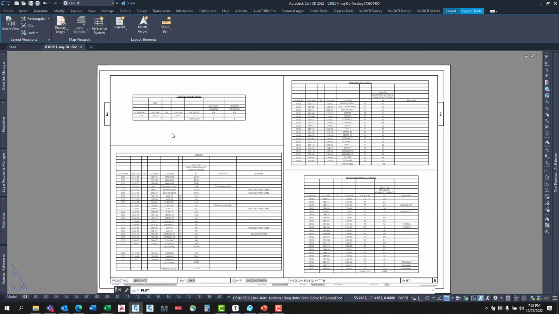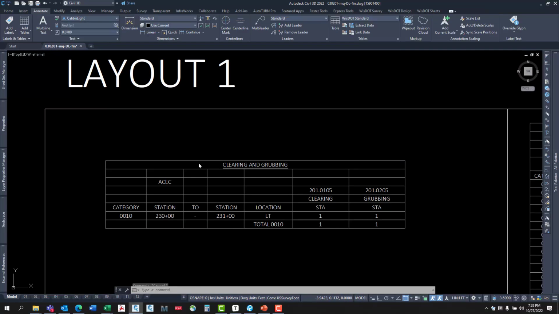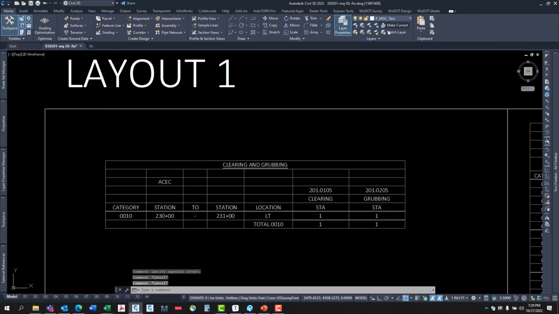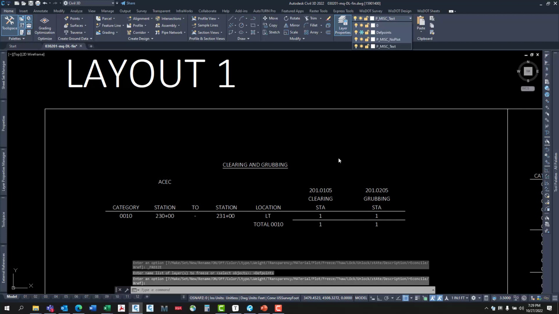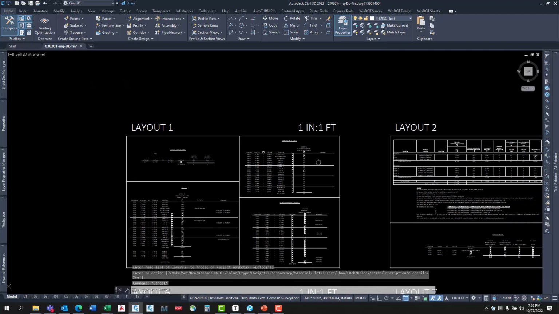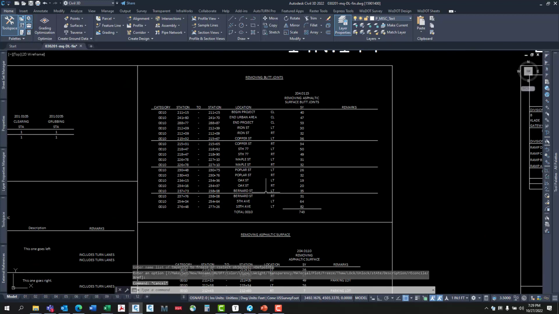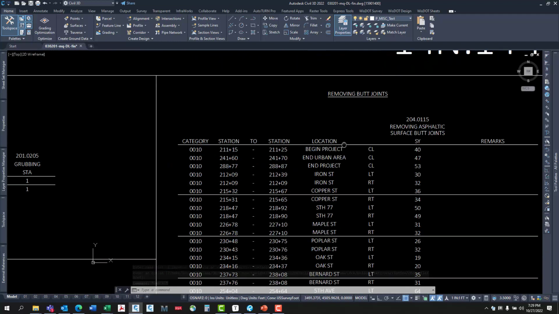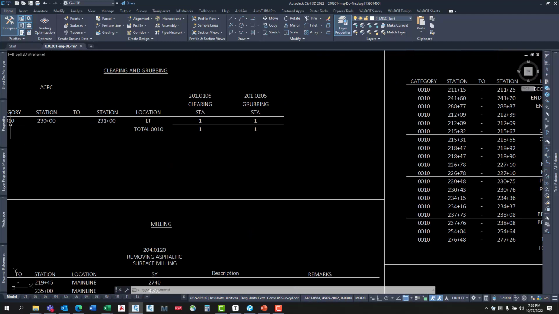Now, if you want to do the WYSIWYG, where what you see is what you get, you can turn these grid lines off. Go to the Home tab, Layers panel, Defpoints layer, freeze that layer, and now we can see that we do not have any of the grid lines. But we do pull in the formatting from the Excel file.